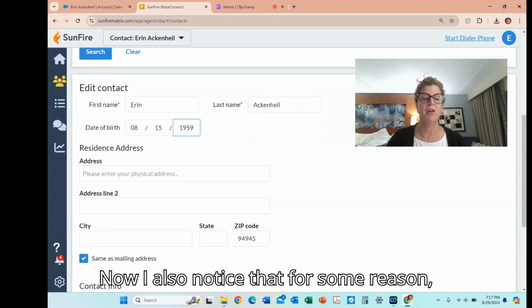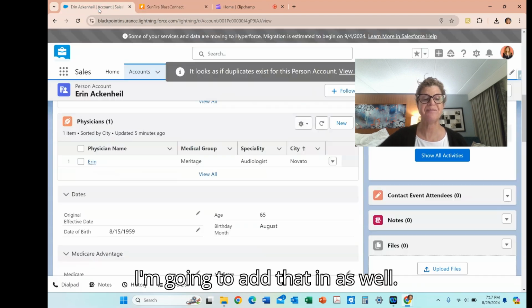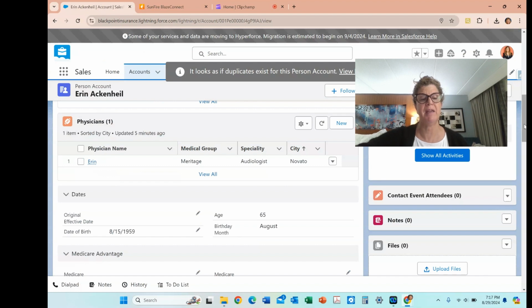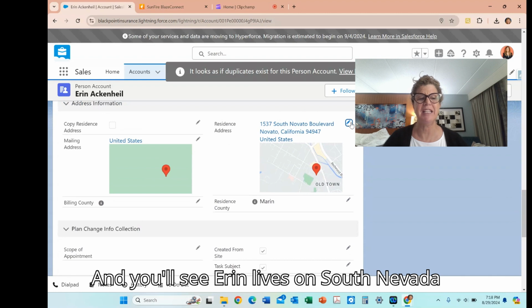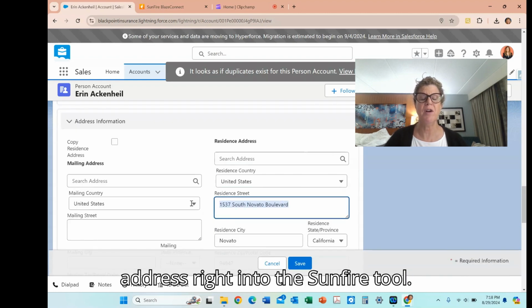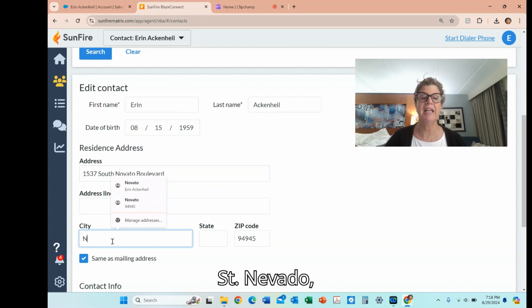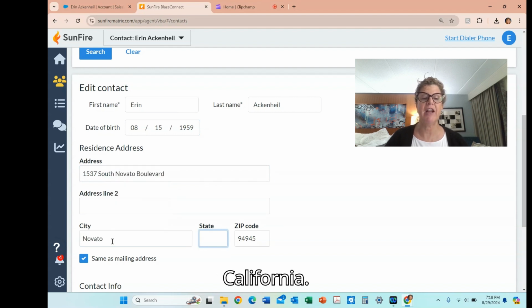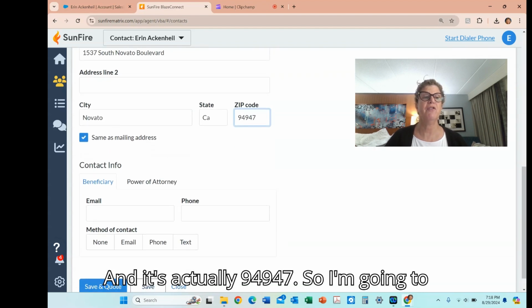Now I also noticed that for some reason Aaron's residence address is missing. So I'm going to add that in as well. And you'll see Aaron lives on South Nevada Boulevard, so she's going to throw that in there. And I'm going to add that address right into the Sunfire tool. Say Novato, California. And it's actually 94947. So I'm going to save that in.